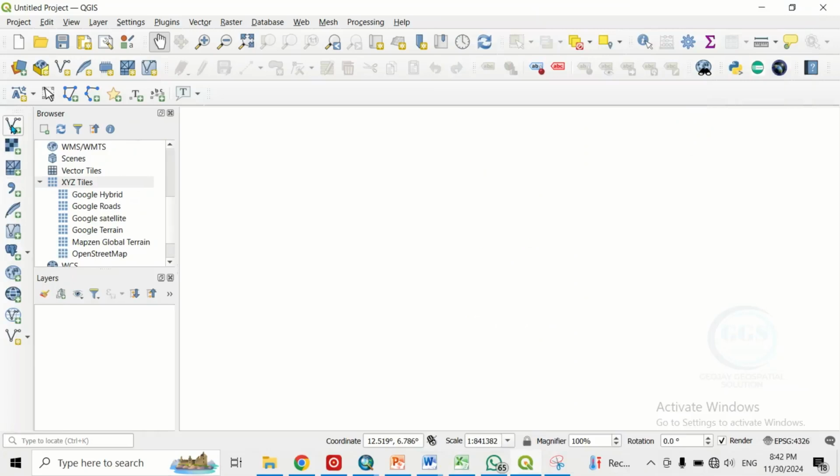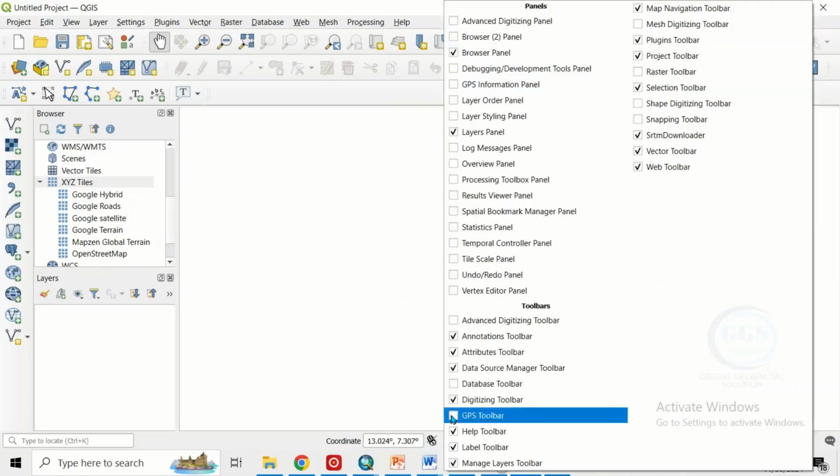This layer toolbar allows you to quickly navigate or add your data, either vector data or raster data or CSV file, to your QGIS. If it is not showing, you can quickly enable it by right clicking here and check it here. Here it is, manage layer toolbar.